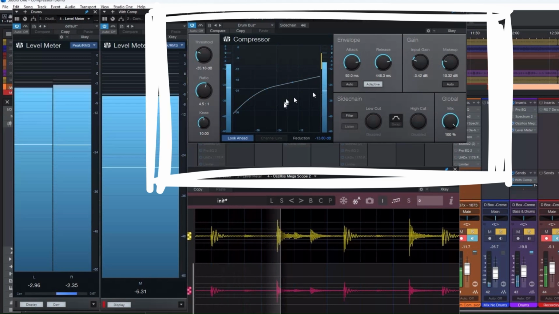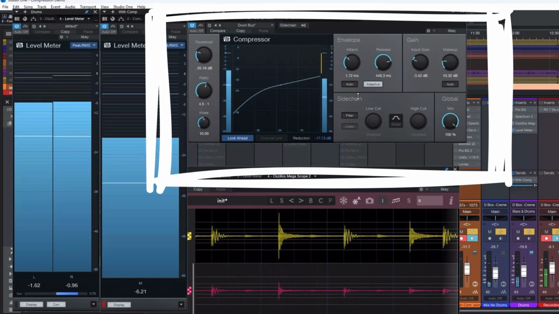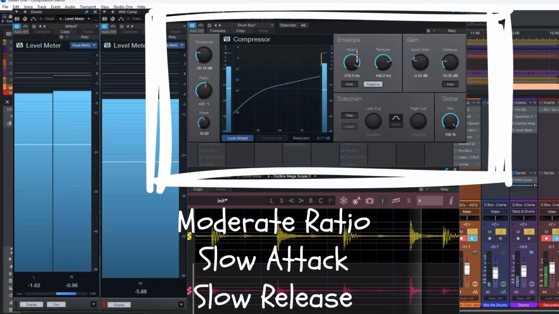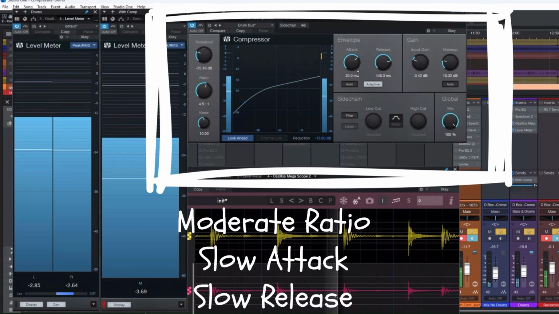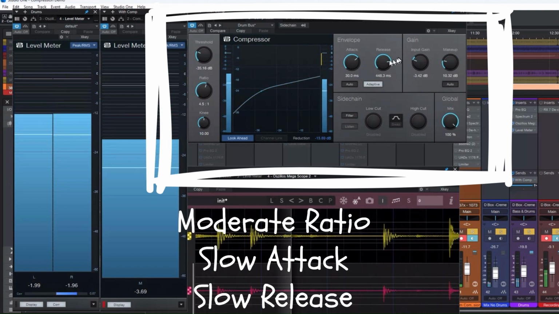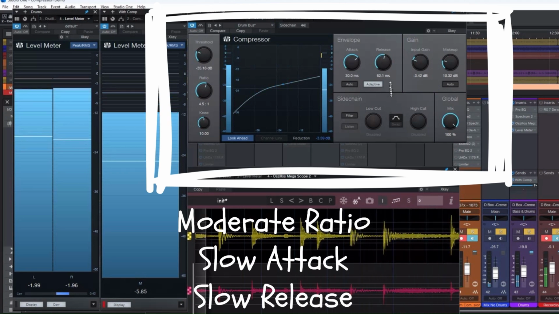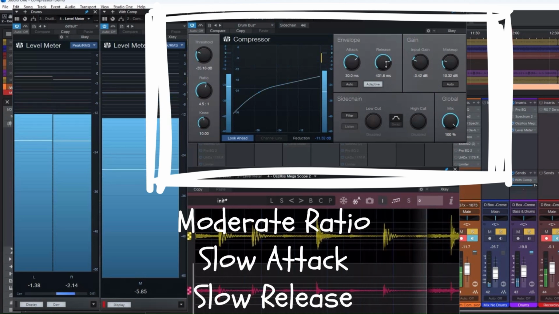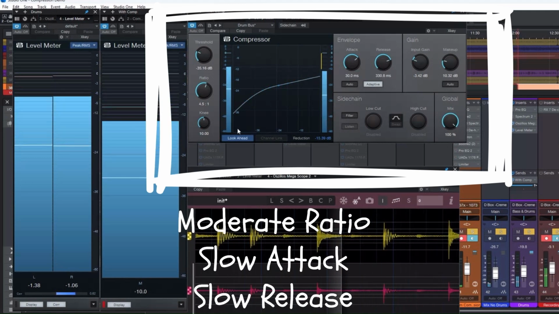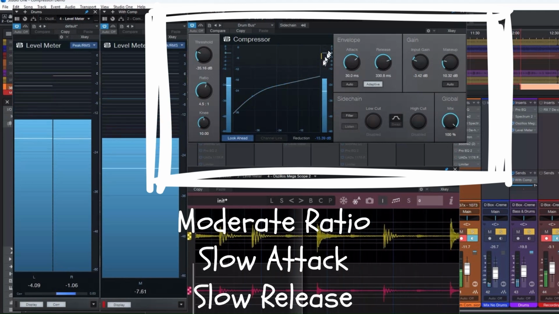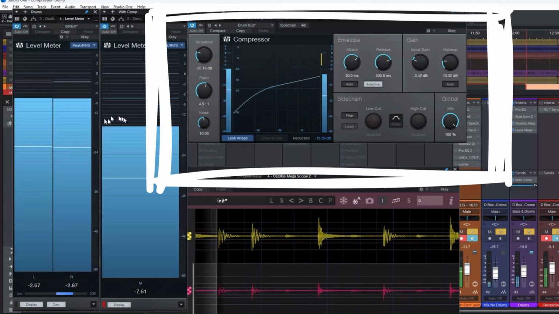The attack is relatively slow. The release is also relatively slow. And we can see the amount of compression we're getting. So I'm going to make up a little gain here so this output matches the input.